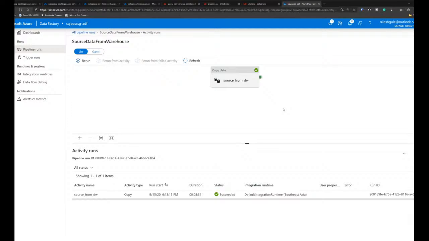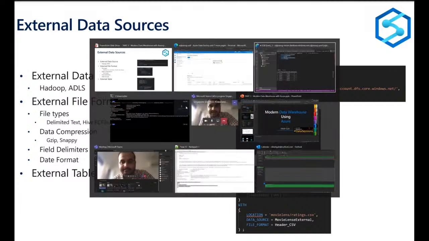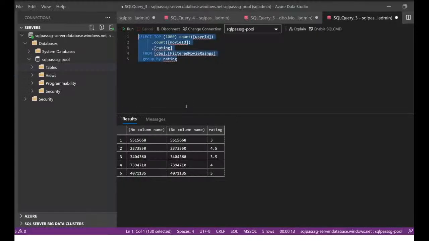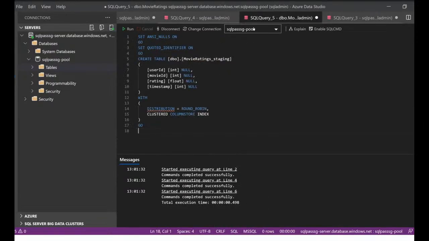So even if we delete or drop the external table, only the metadata or schema of that table gets deleted. Data is still residing in the location from where we refer to the external table. These tables are not part of the SQL warehouse. They are created externally. That's why they are called external tables. So let me show you how to create the external tables or external data sources.